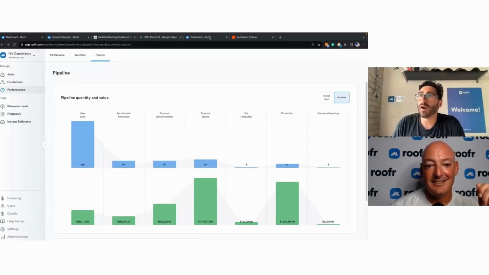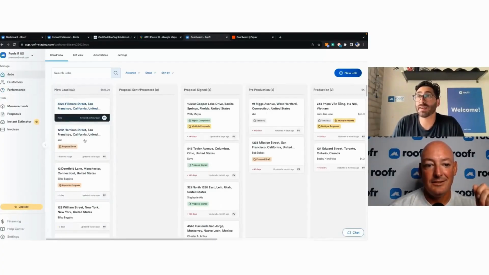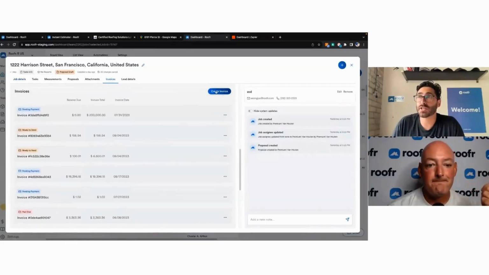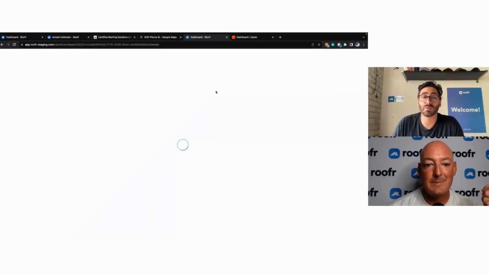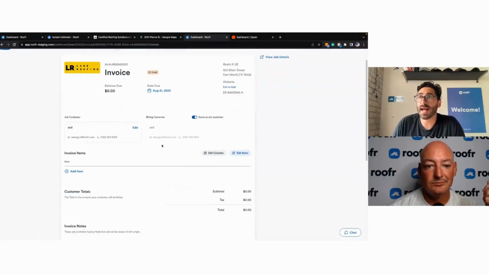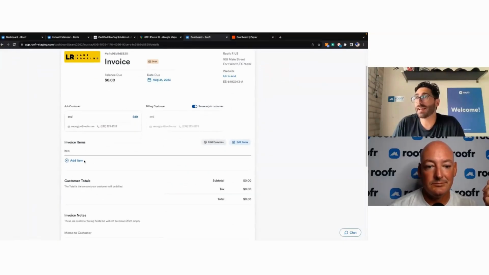So I'm going to give you a big-time sneak peek on this, because this is in a staging environment. But we're going to be able to have invoices built in here, where you can actually create invoices from the actual job and open them in. And I could set due dates for these, which is really nice and clean, saying like, hey, I need 30 days notice on here. I could add information, change the customers, and add items in there.